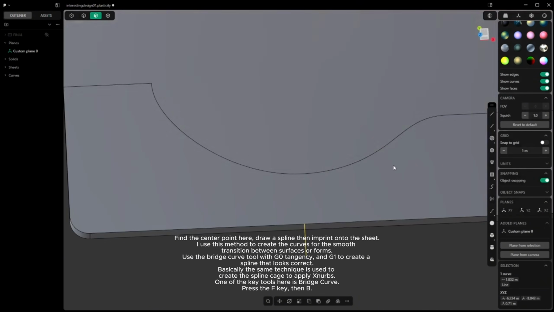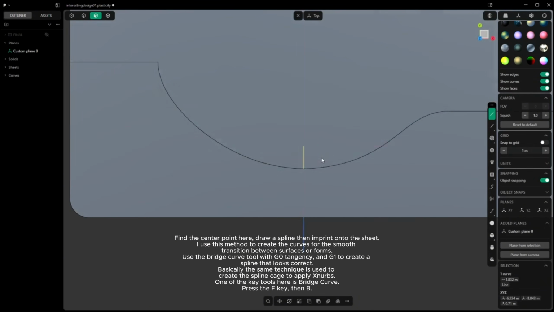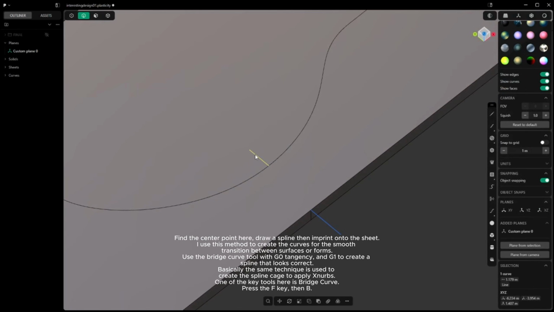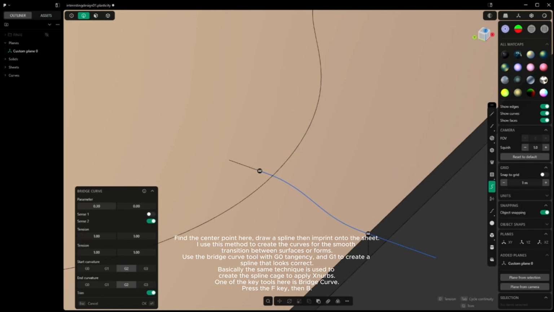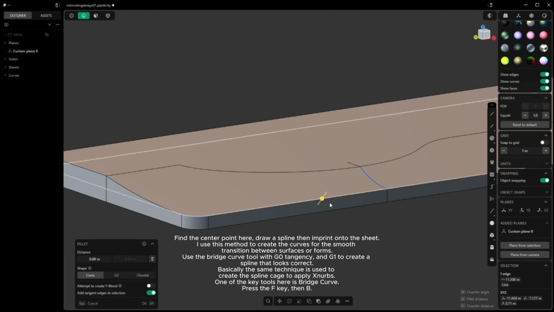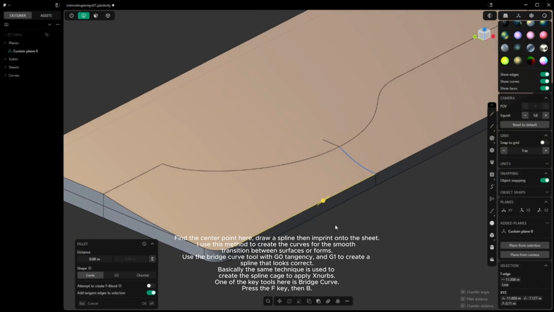Find the center point here, draw a spline, then imprint onto the sheet. I use this method to create the curves for the smooth transition between surfaces or forms. Use the bridge curve tool with G0 tangency and G1 to create a spline that looks correct.